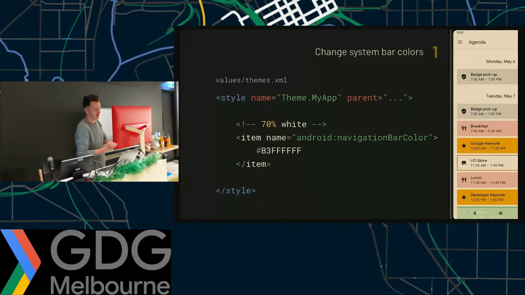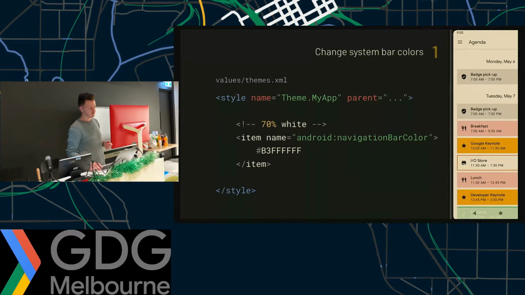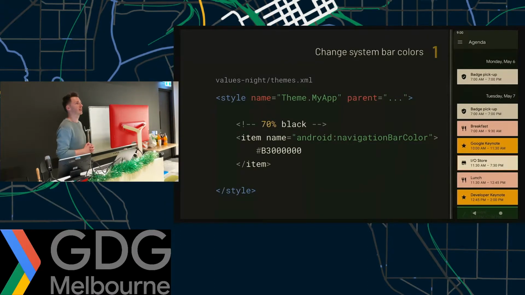This is the summary. The easiest way to do that is just a translucent navigation bar colour. You can set it yourself. If you have a light theme, this will be like a translucent white. If you've got a dark theme, a translucent black instead.